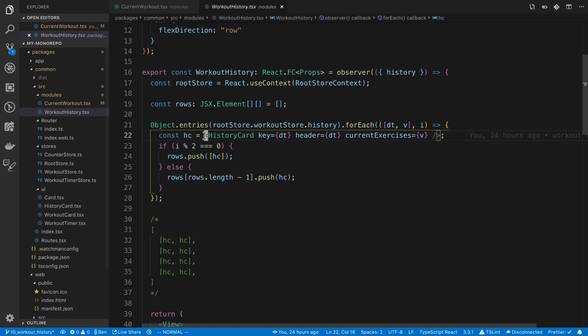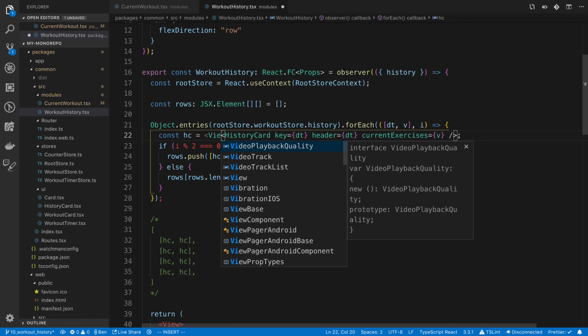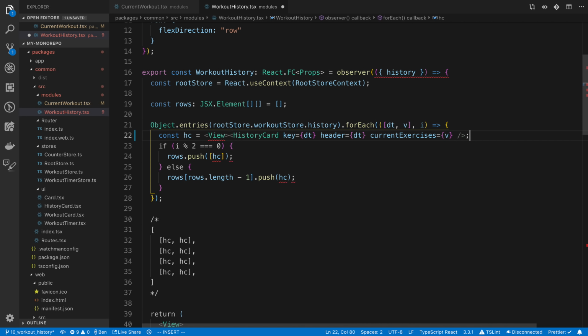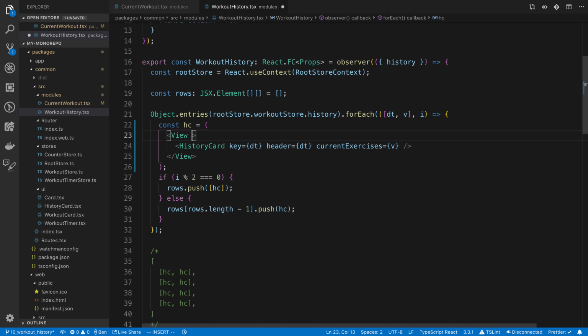All right, so with that said, the first thing that I want to do is, in workout history, wrap our cards in a view. And what I'm going to say here is I need to move the key since this is the outermost view. And we're going to create a new style for it. So styles dot, I guess we'll call this card container.